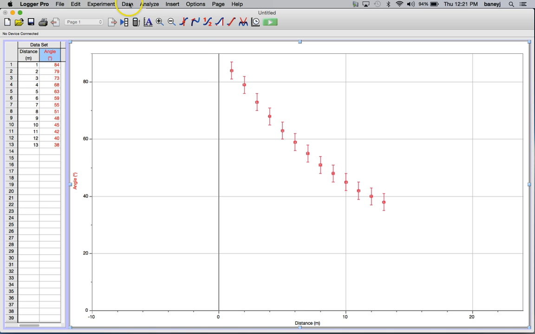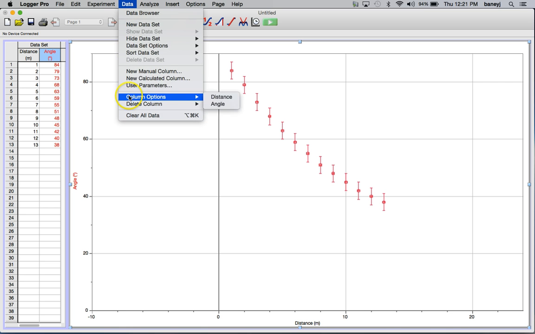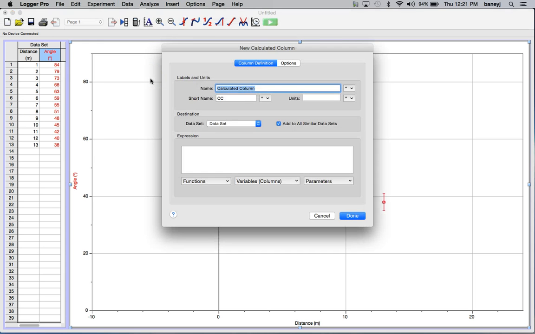So the way I'm going to do that is I'm going to come up to the data column. I'm going to choose new calculated column. Manual columns are what we already made when we put data in. A calculated column is going to do our calculations for us. I'm going to call this column tangent of theta. Go ahead and grab a Greek lowercase theta from right over here.